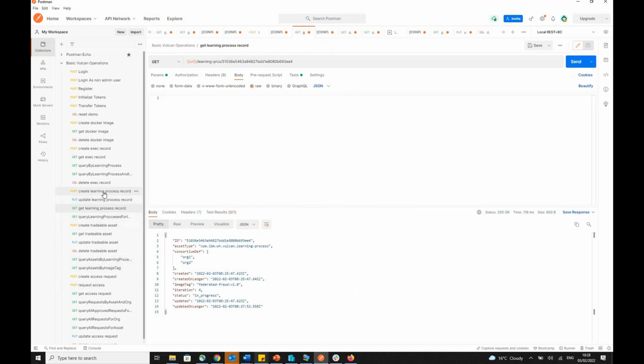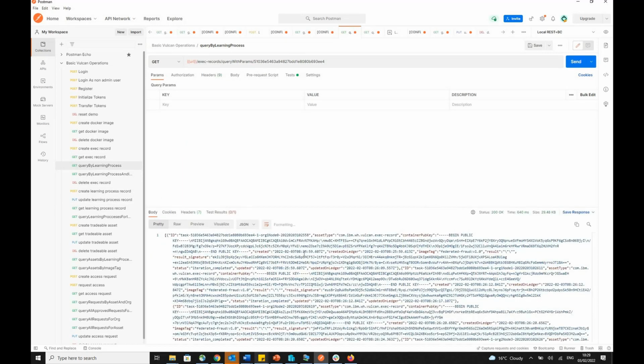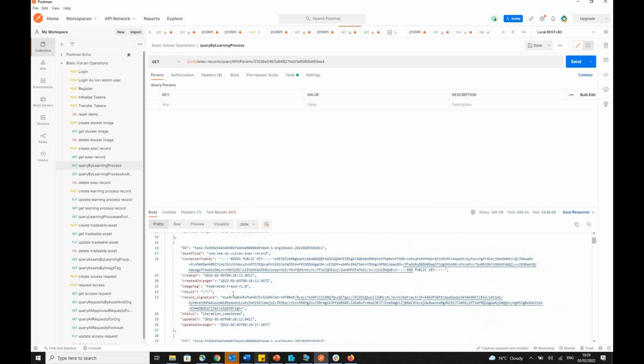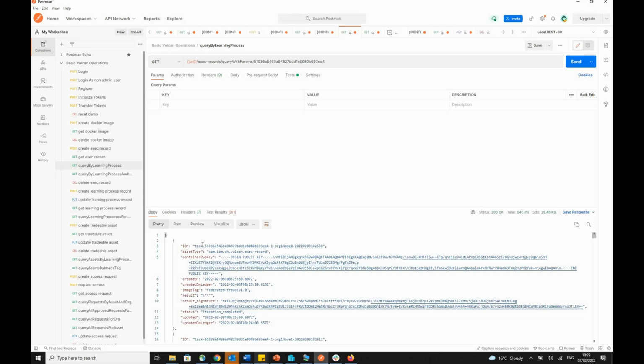So now let's get all the execution records for my learning process. So I can see here all execution records for my learning process. The task ID contains the name of the learning process, the number of iteration, organization of nodes which perform this computational task, and also timestamp.